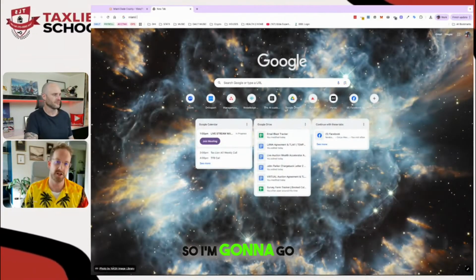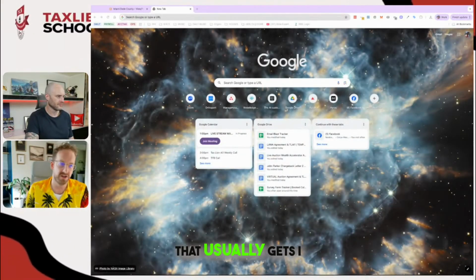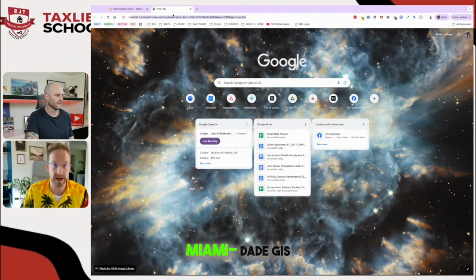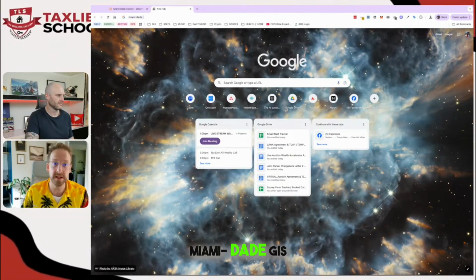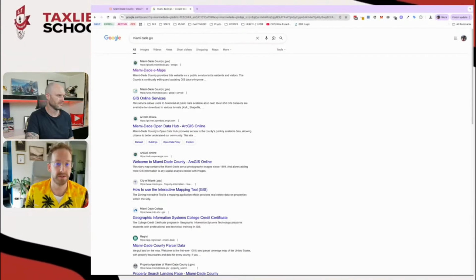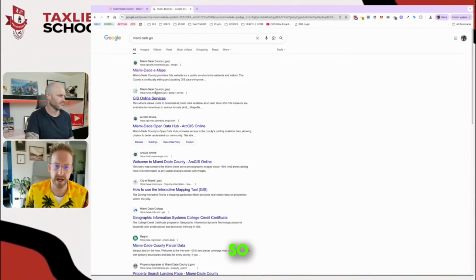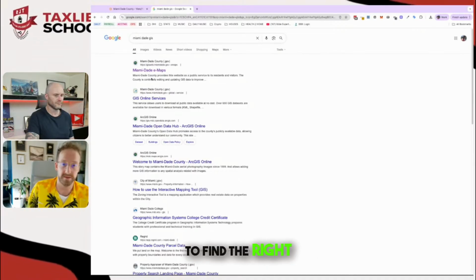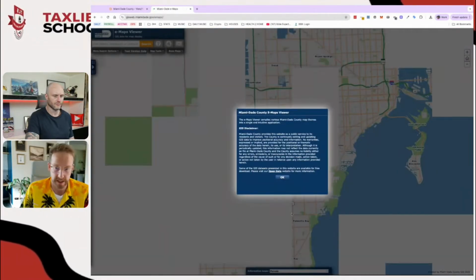So I'm going to go to Miami-Dade GIS. I don't know why it's opening in a new tab. That's really strange. But anyway, Miami-Dade GIS. I know it's this one. I was already at this one, but sometimes you might need to click around to find the right GIS map. But this is it here.